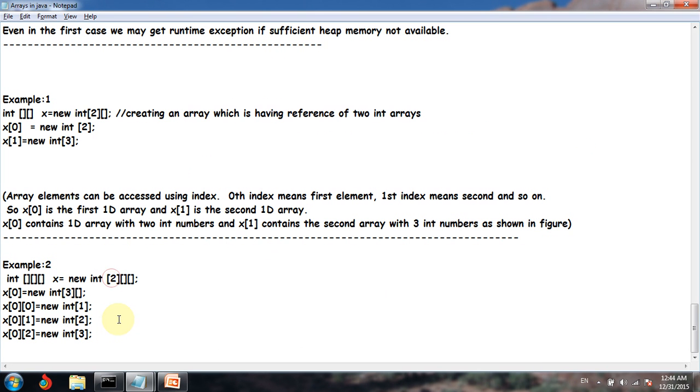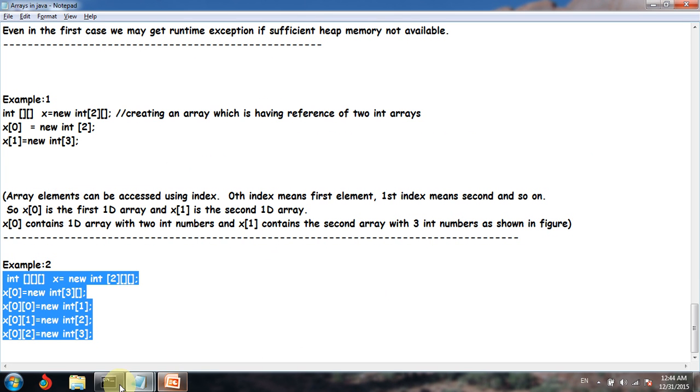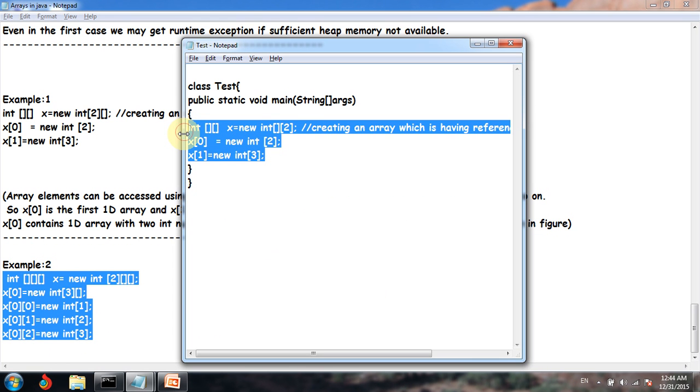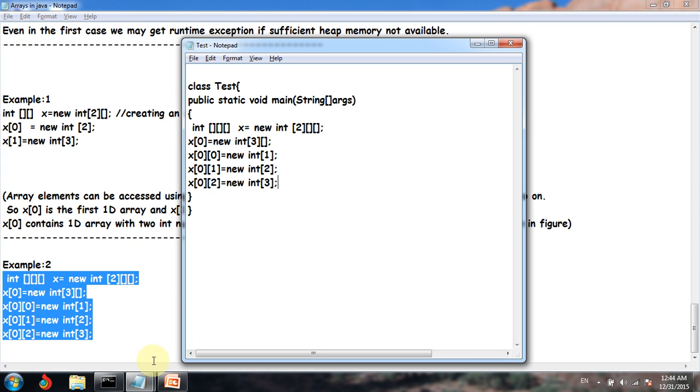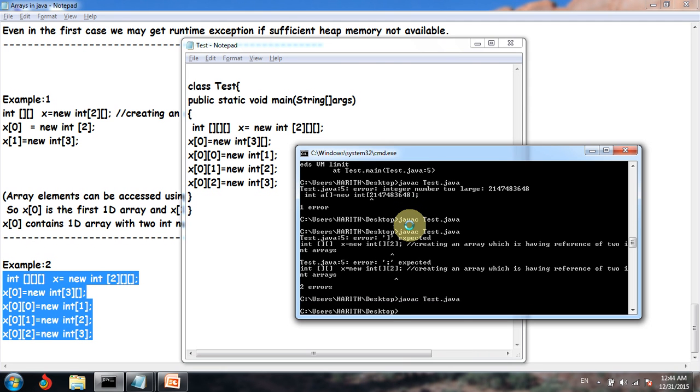Next, let's move on to the next slide of 3-dimensional arrays. We copy the same code and run this inside the test case, saving the code and running it once again, and we will see that there is no error.